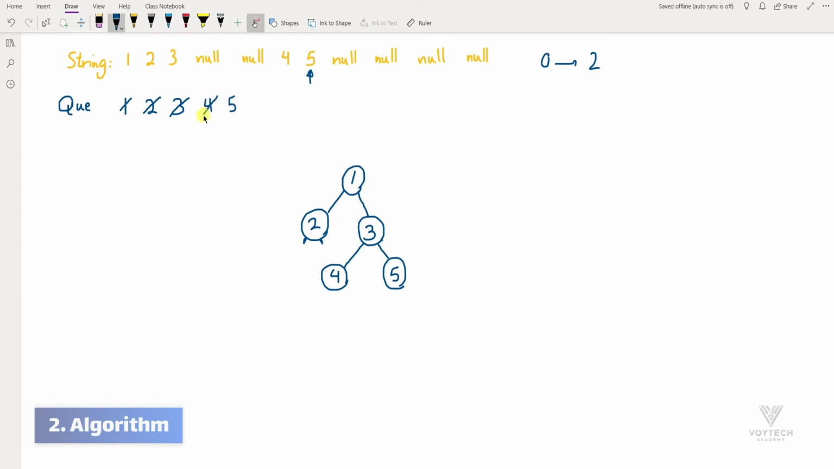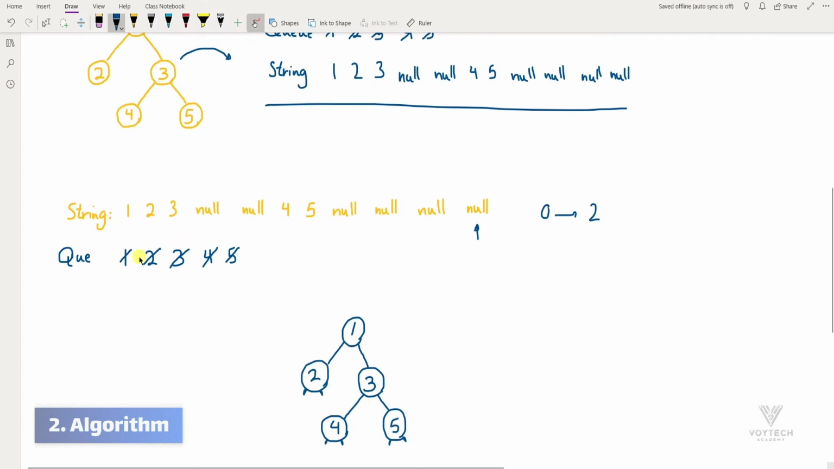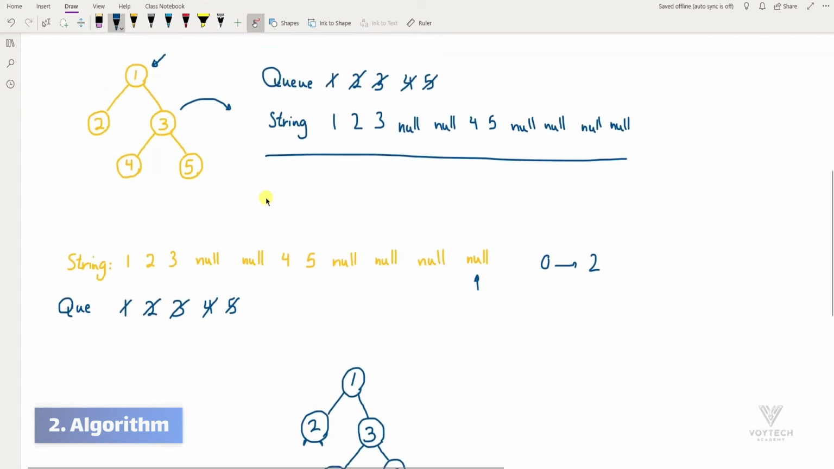Then we pop 4 from the queue and move the index, so the left child of 4 is null. Again, we move the index, so the right child of 4 is also null. And then we pop 5 from the queue and move the index, so the left child of 5 is also null. And then again we move the index, so the right child of 5 is also null. Okay, with this solution, we have deserialized this string into the tree, and as you can see, this tree is equal to the tree that we had at the beginning.